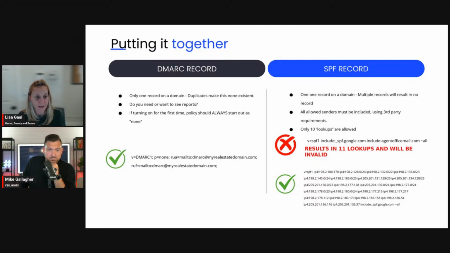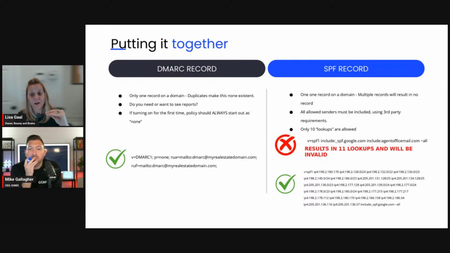An SPF record is only allowed to have 10 lookups in it. So you might look at this and say, well, Lisa, you only have 2 in there. Well, that's not true. Google by itself has 6 additional domains in its own record, so that counts as 6 different lookups. Wow. So then Agent Office Mail, which is Sierra's domain, causes 7 more additional lookups, right? So that already breaks this rule and makes this record null.